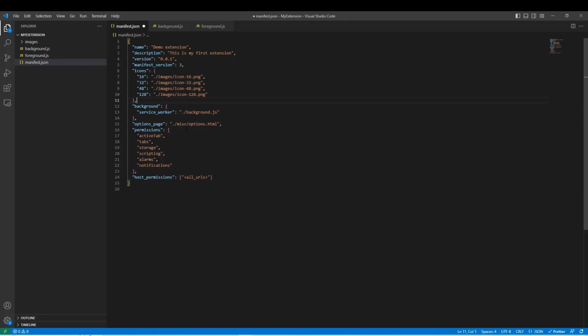Then there is an options page, so you can specify an option page, and I haven't created that folder yet, so I'll create a miscellaneous folder, and then within that folder I'll create an options.html page.